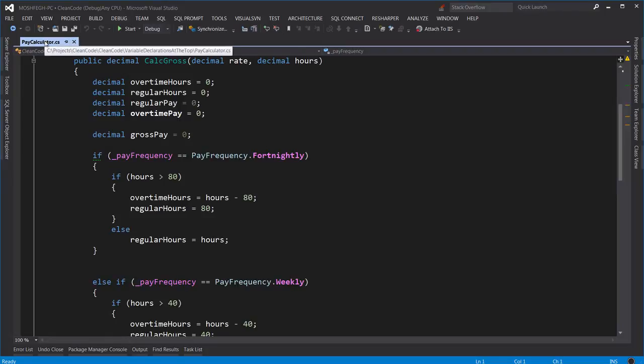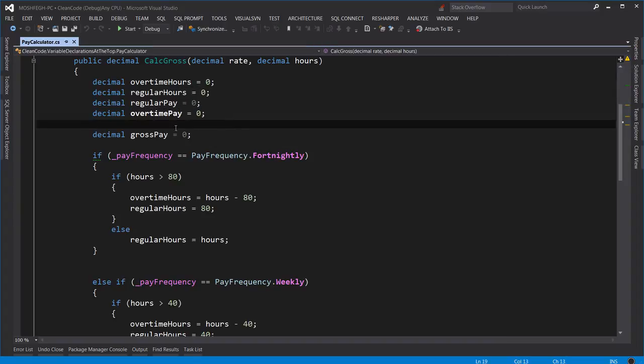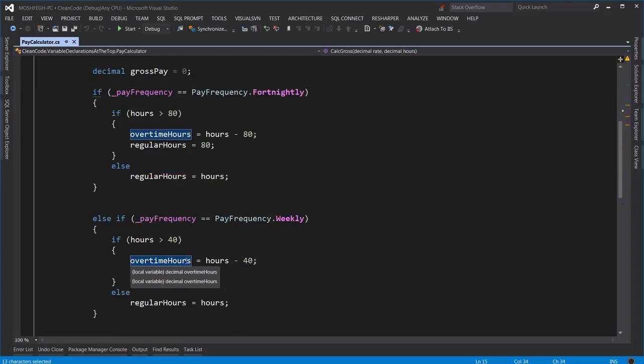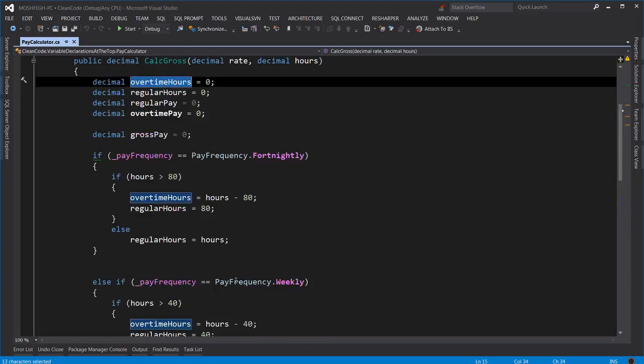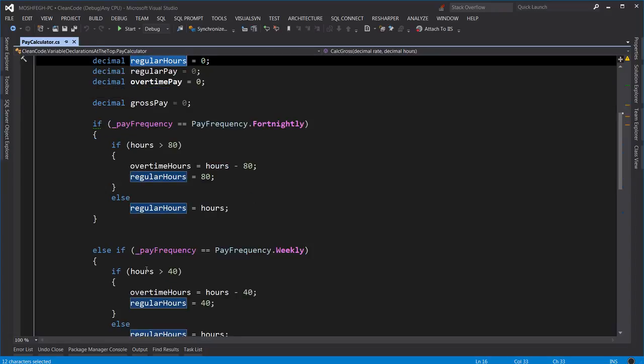We've got this pay calculator class that is inside this folder called VariableDeclarationsOnTheTop. Take a look at these variables declared here. We can put the cursor here and see where they are used in the method. So overtime hours is used here, and also here, and here. I was hoping that perhaps I could move that to where it was used, which was here, but it's used in multiple places. So we have no choice but to leave it at the top. How about regular hours? Same. It's used in a couple of places here and further down.